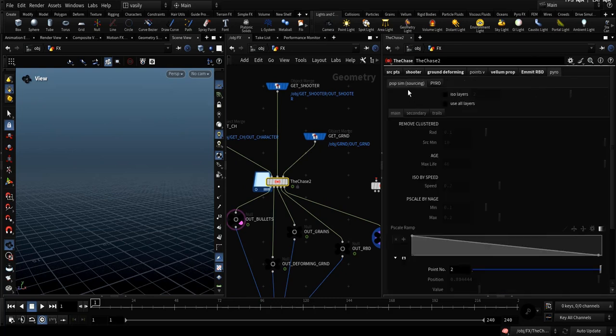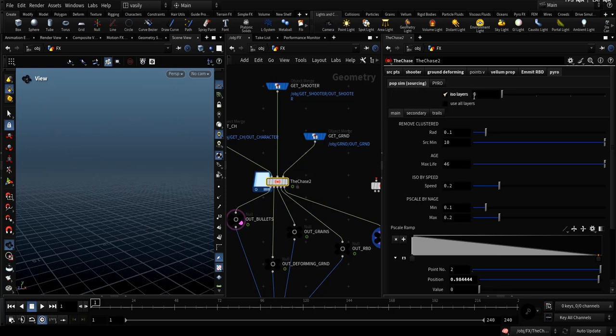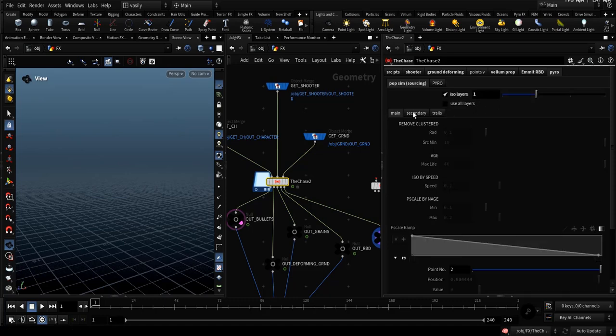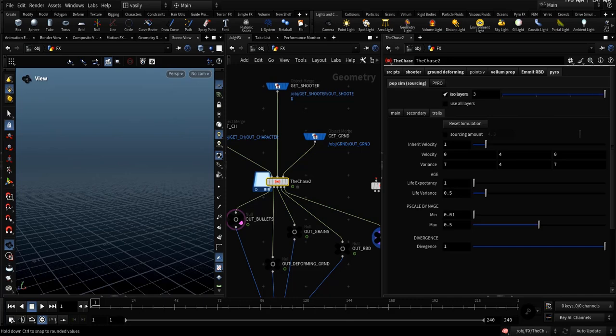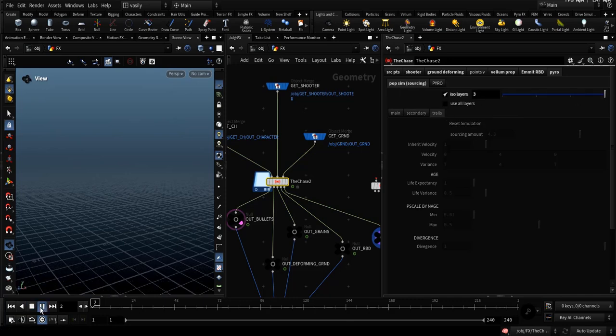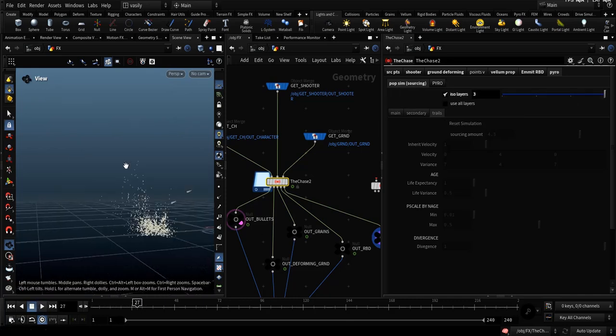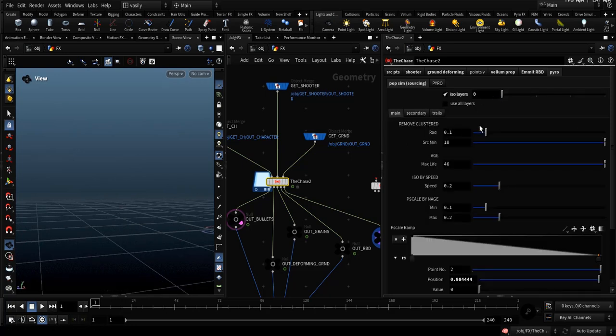Come to pyro. We have the PopSim sourcing, and we need to isolate layers because we have 3 layers: main, secondary, and trails. And each one corresponds with its layer. Layer 0 is our main, layer 1 is our secondary, layer 3 is trails, and layer 4 you are going to visualize the 3 layers together, which are these ones. So let me show you each one.